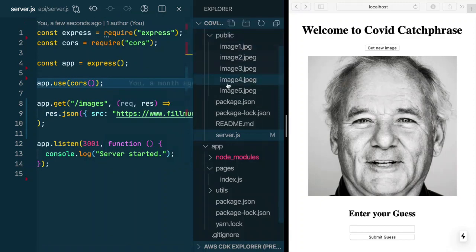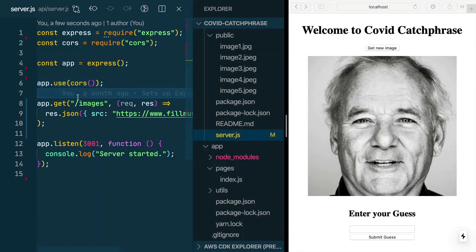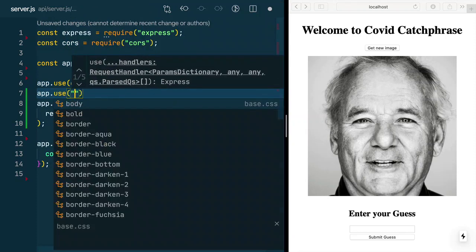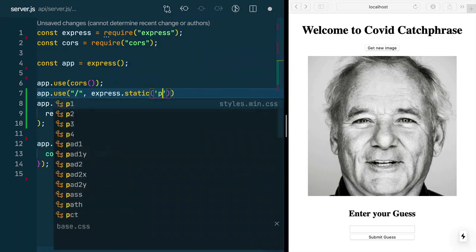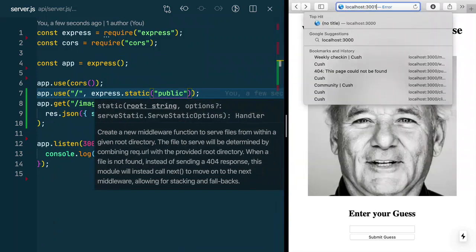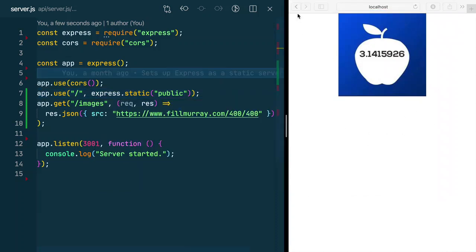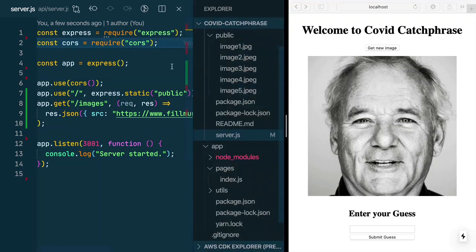Here, I've got some images collected already. And what I'm going to do is use an Express helper. So I'm going to do app.use. I want to do this on my base root, and say on my base root, I want express.static, and the folder I care about is public. Now I can navigate to port 3001/image1.jpeg, and here's one of the images that I have. So what I would like to do, instead of getting Bill Murray and this hard-coded URL, is get a random image from this directory.